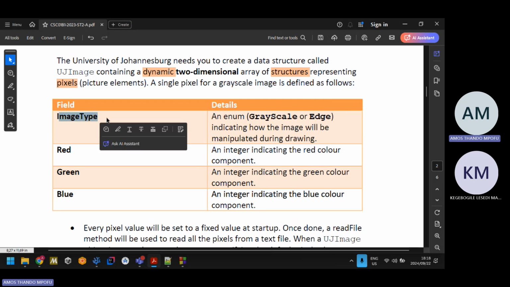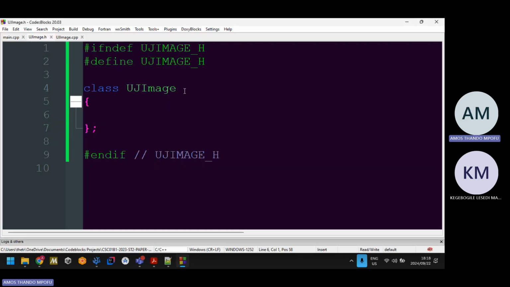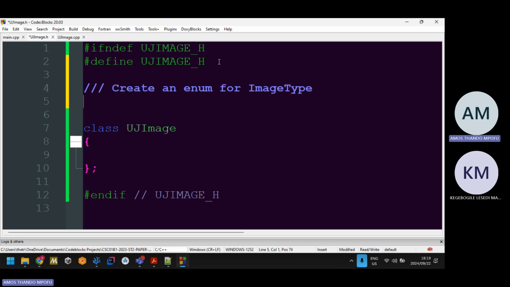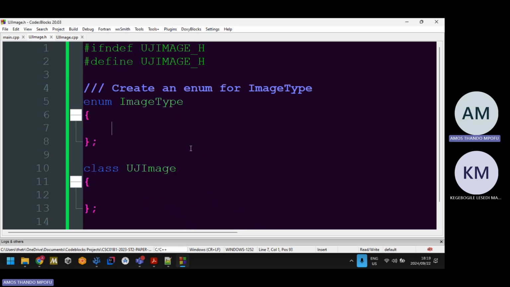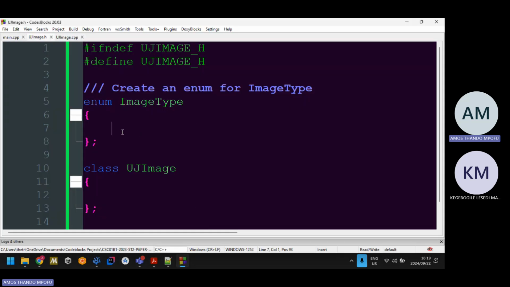We have image type, which is an enum. So let's do it in that order. They said image type, which is an enum. So I'm going to go here and create an enum for image type. C++ is nice. My favorite language. So enum, I'm gonna call it exactly how it's named there, image type, like this, right? And then there's two types. There's grayscale or edge.